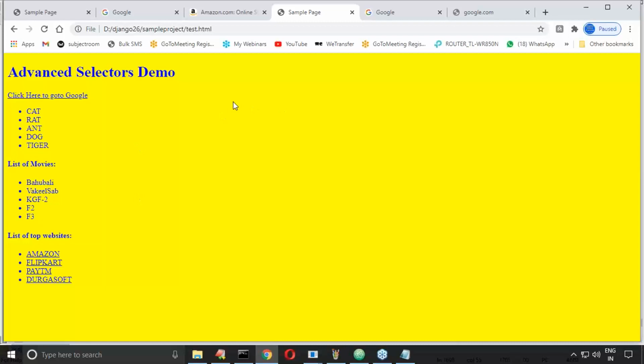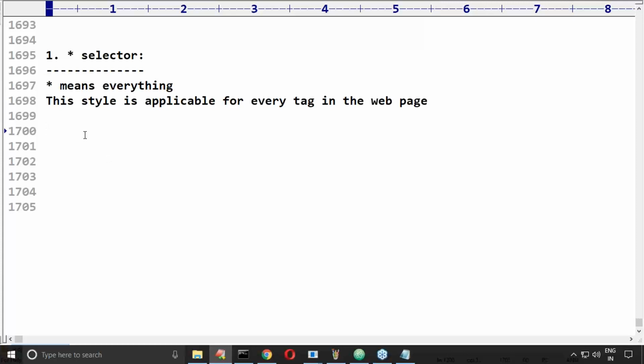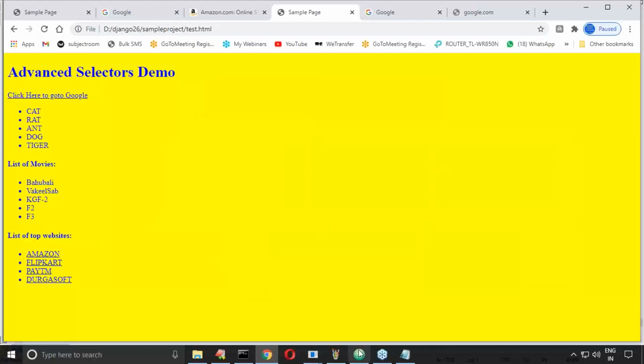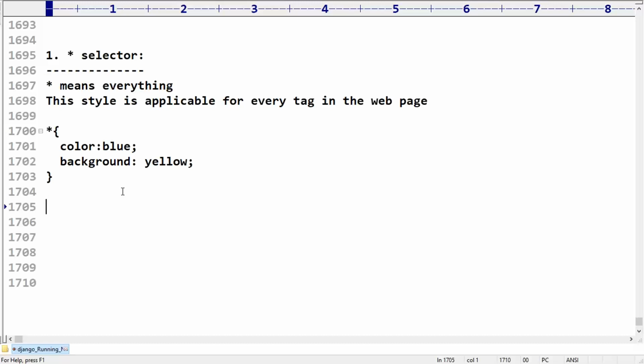So star means everything, which is nothing but the body tag. Star means body only. Can you please apply it for the total body tag? The same is the star. That's why it is not commonly used, sir. We are not going to use the star selector that much because it is the same as the body tag only. Clear, right? Any doubt about star? Star means everything. For all the tags it is applicable, right?